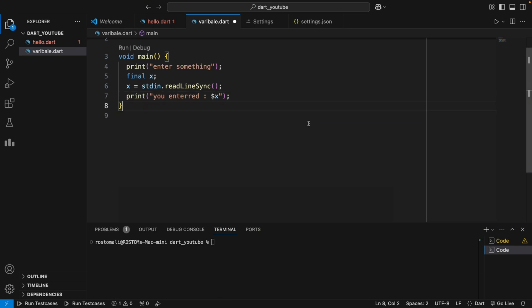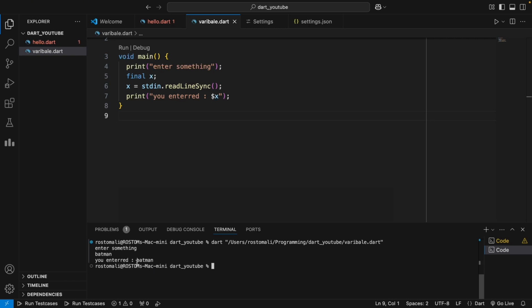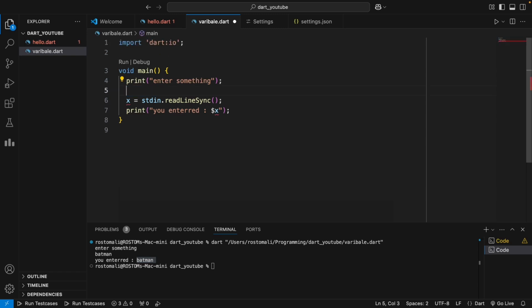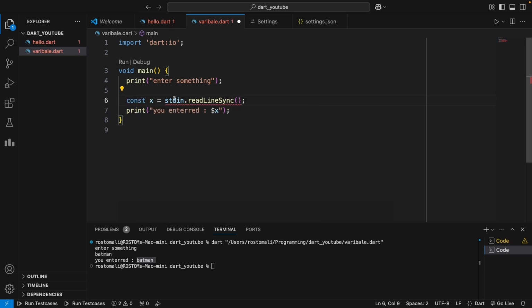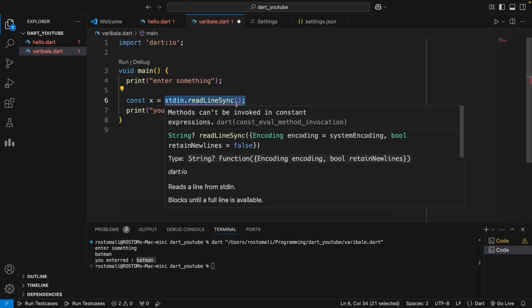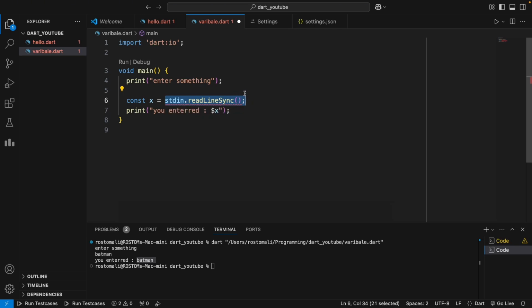Okay, let me run this program. Okay, enter something. Let me just run Batman. So you entered Batman, but what about if I want to do it as a constant, const x. As you can see, this is not possible because when the code is compiling, it doesn't get any value. So that's why this is giving me an error.